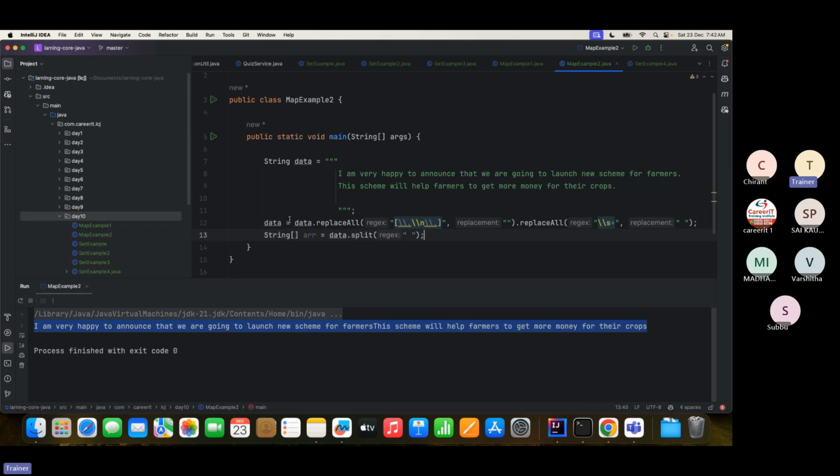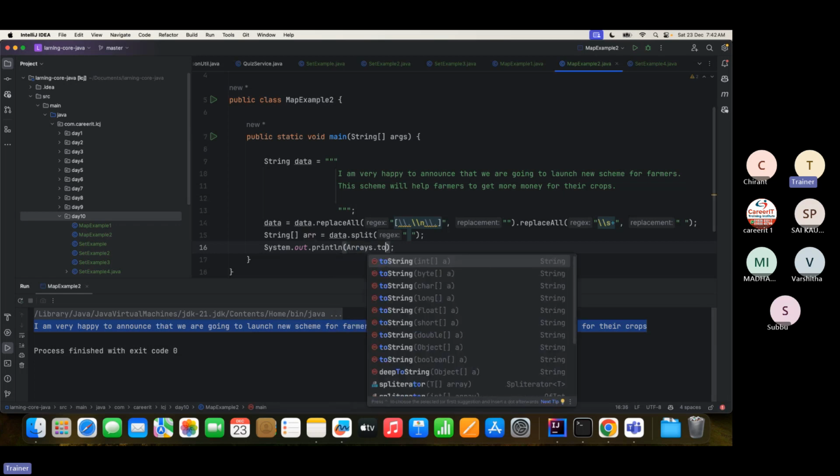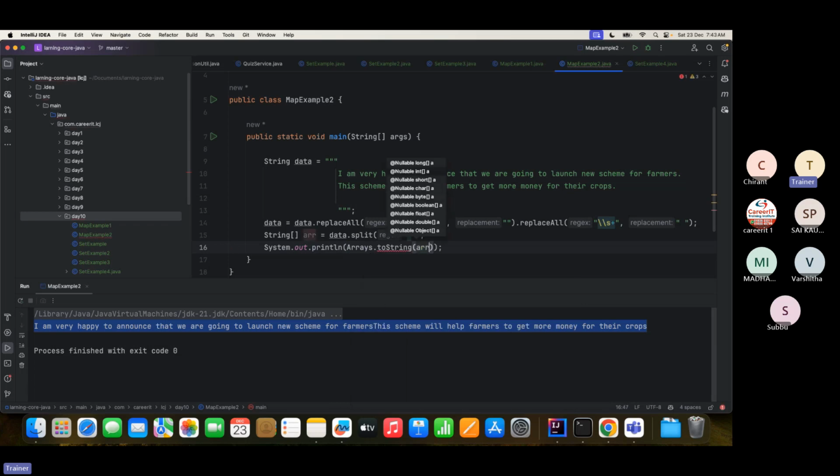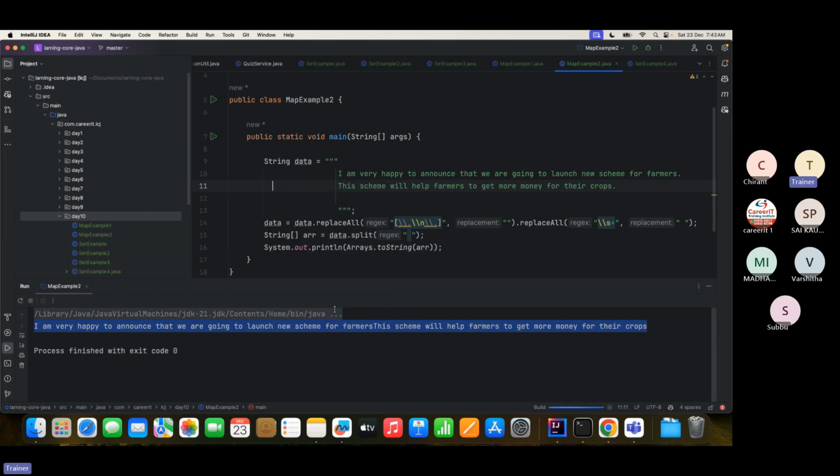I want to get it here. Now, if I do this here, SYS out, I'm going to print the ARR dot length, not length. I want to print all the elements. We are going to print Arrays dot toString, and we would be taking it as ARR. Now I'm going to run this, which would be printing all the words. It is going to print it here.